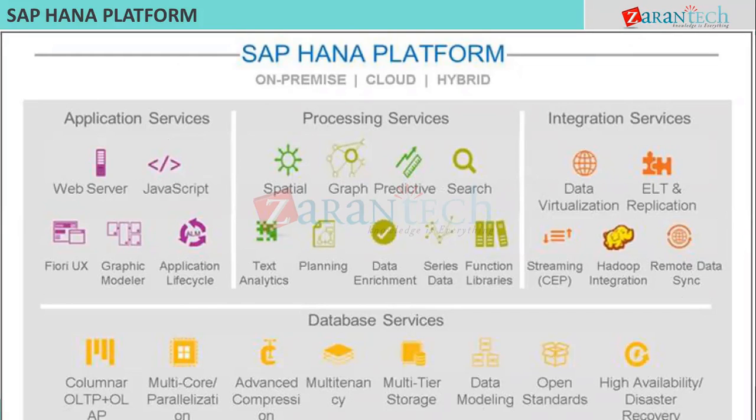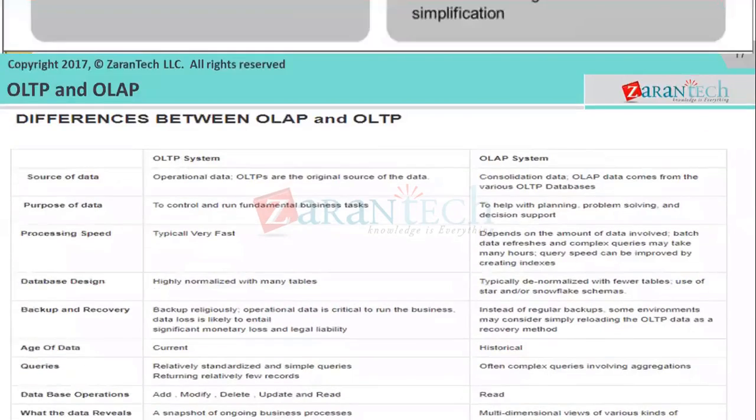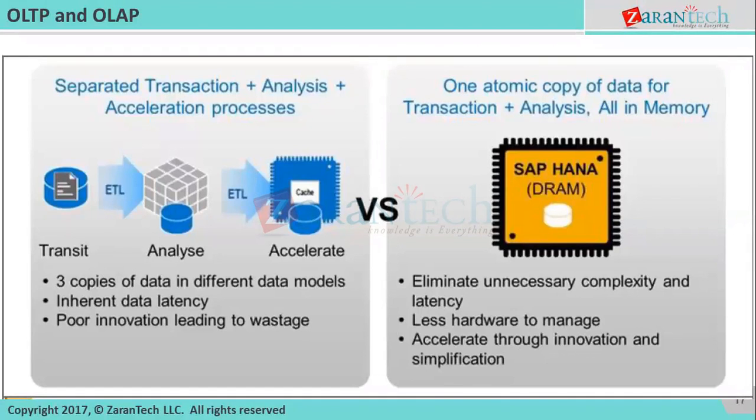100% means I can give you 101% within my SAP HANA database. So if you see this diagram, now I'm going to be bringing both your OLAP and OLTP together over here. Now overall this diagram, I explained the concept of this diagram.